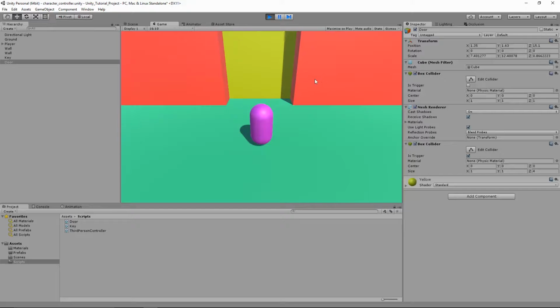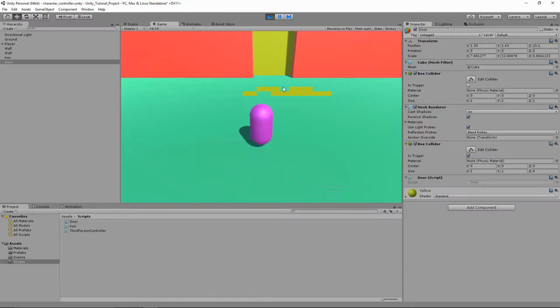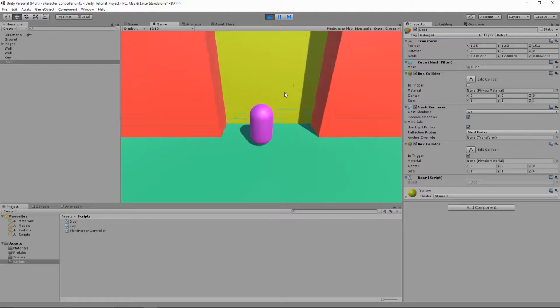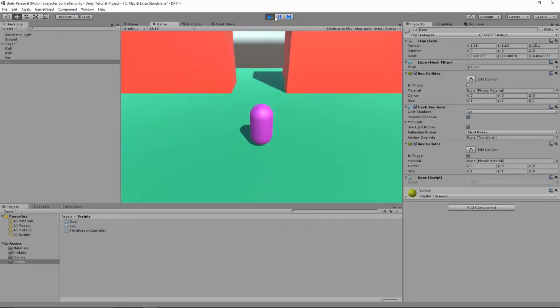Oh, oops, I didn't put the door script back on. So this isn't a door anymore. So let's add the door. Okay, so now when I get close, you're going to see I enter the trigger, the door disappears. Okay, you can see it's getting set inactive.